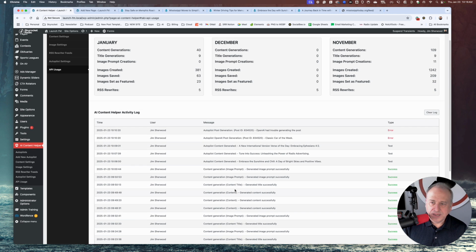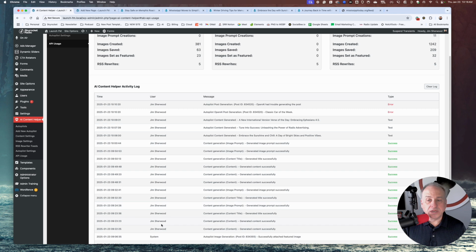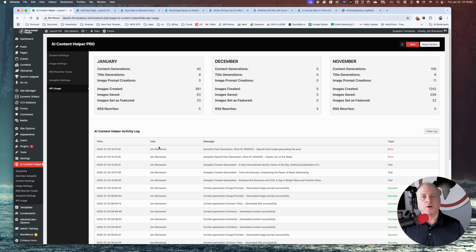And then down here, it gives you an idea of who is actually using the tool at your location. So it gives you some insight into whether the AI Content Helper is worth it at your organization.